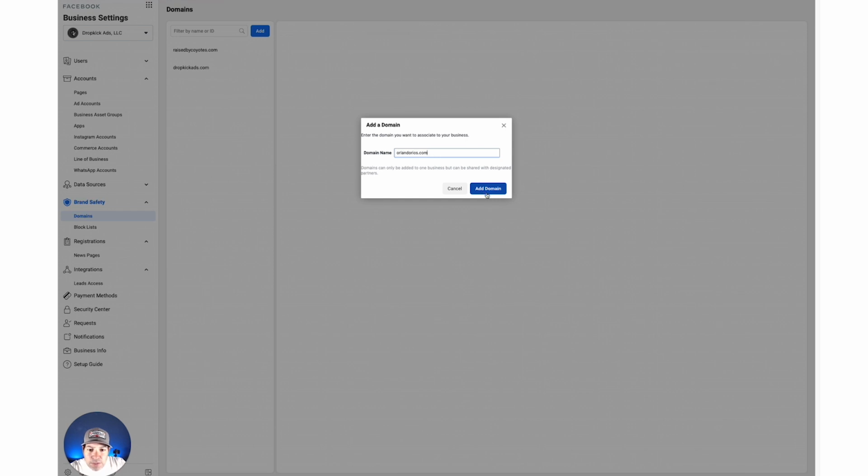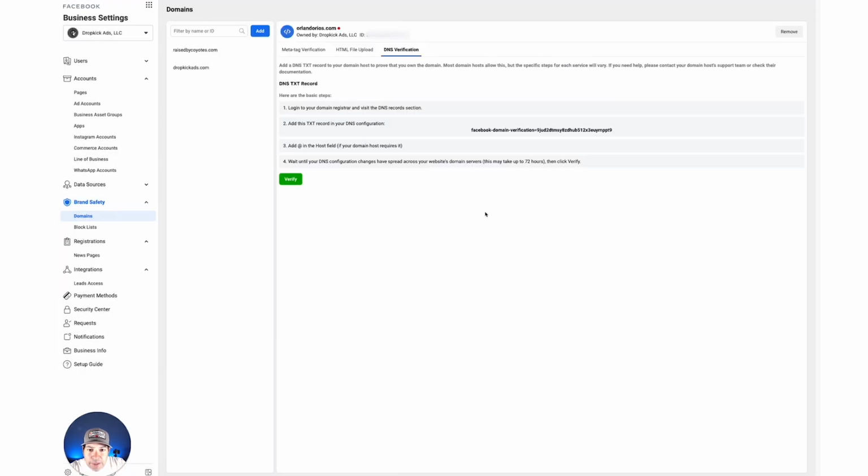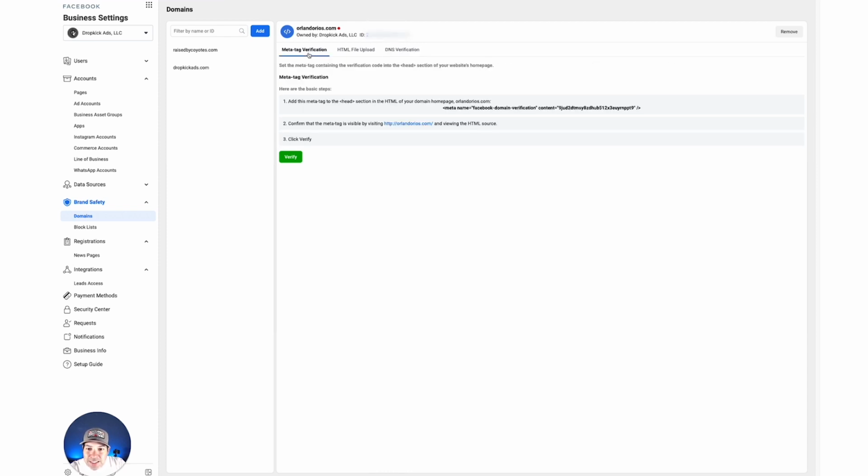So you'll just put your domain name in here, add the domain. You'll see here that there's a red little dot, because it's not verified. So there's a couple of ways you can do this verification. My suggestion for the easiest way to do it is just using a meta tag.